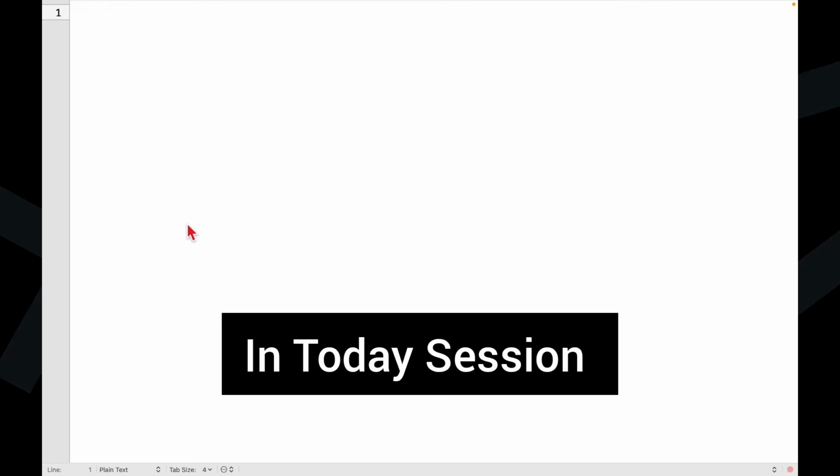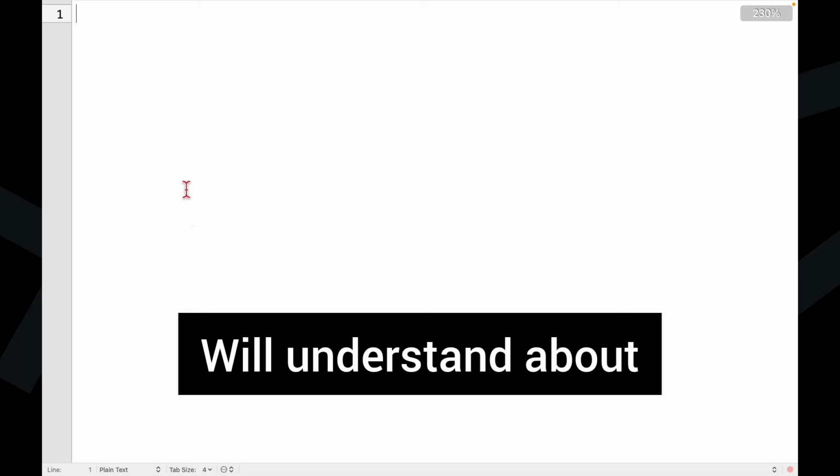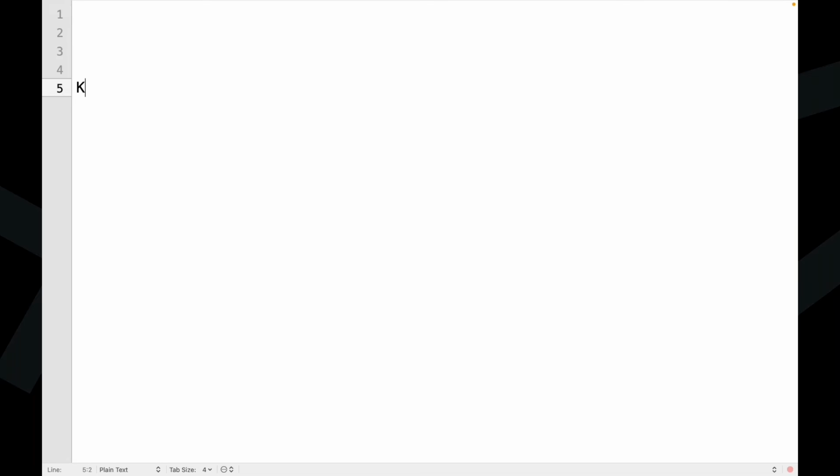In today's session, we'll understand about Kubernetes RBAC, basically role-based access control. So, what is this RBAC?